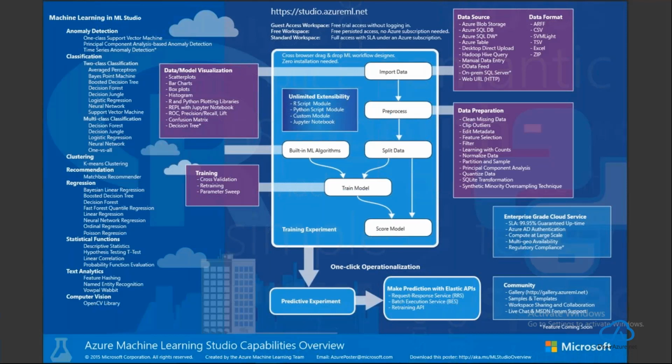And you can use the cross-browser drag and drop ML workflow designer, with zero installation needed, and you can import, process, split, build, train, score, deploy, and test. The data source itself is available. What data formats does ML Studio require? The CSV format, SVMLight, TSV, Excel, Zip, ARFF, and the data sources on the left side, such as Azure Blob, SQL Server, and so on. And that's the full image, and you can easily see the Microsoft Machine Learning Studio capability overview on the internet.